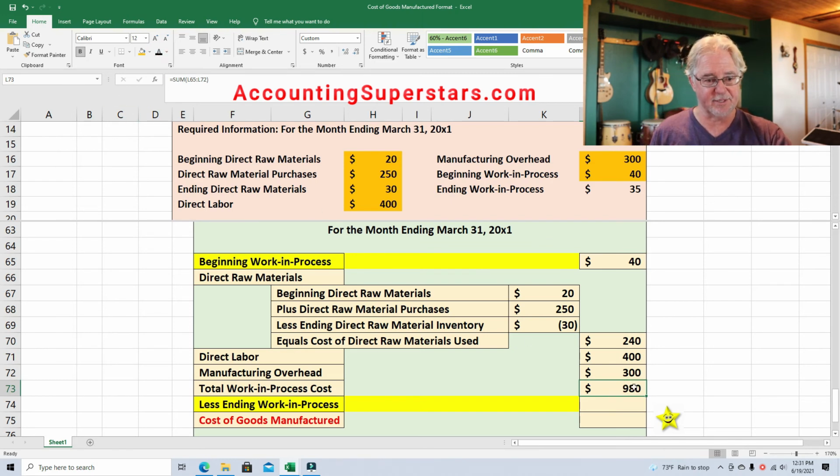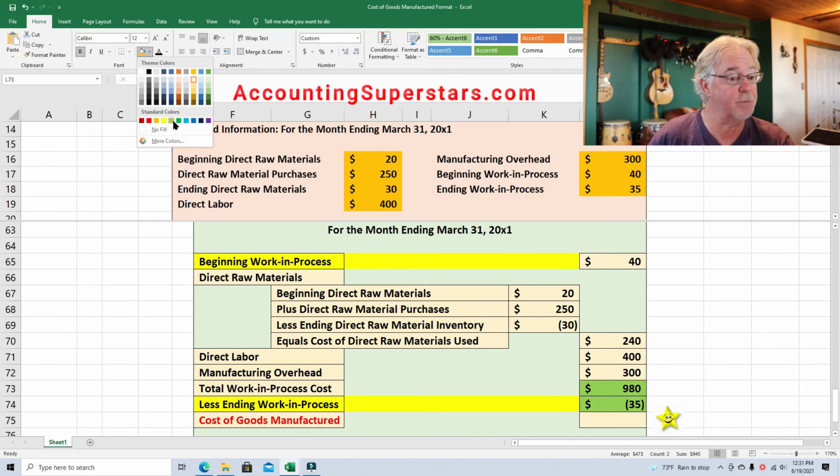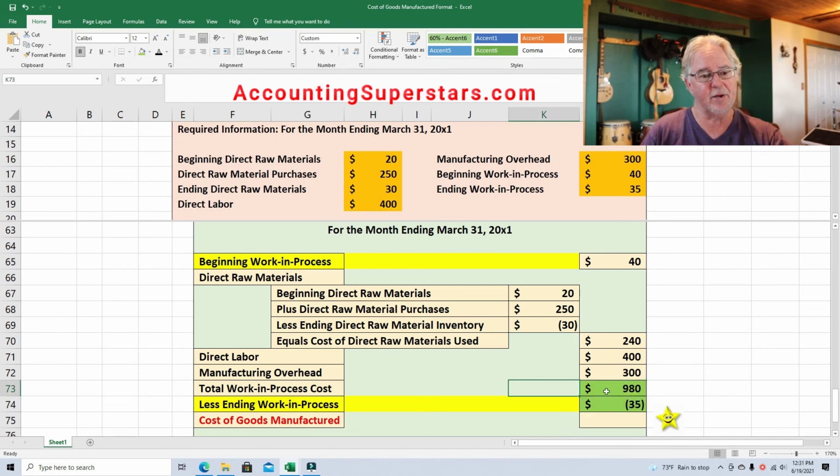So there we go. So this $980, that is everything from the 40, the 240, the 400, the 300, add it all up. Now we're going to subtract out the ending work in process. And there it is. There's the ending work in process. And so it'll be a minus 35. So all we do is take our total work in process. In fact, what I'll do is highlight it in a different color. I'm going to put it in green. So all we're going to do is take our 980 minus 35, and we get 945.